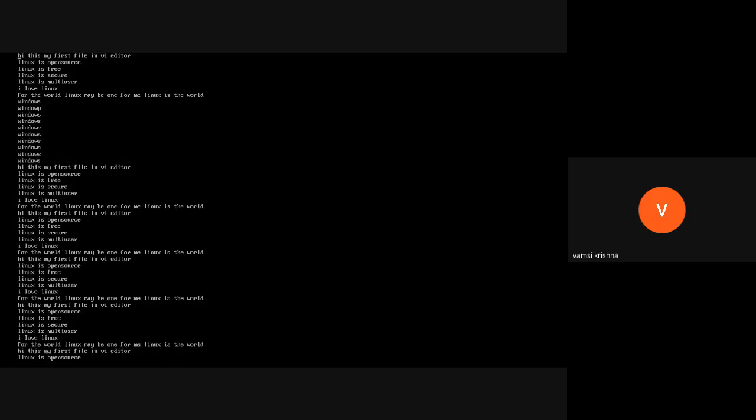Okay. Now we know this. If I want to go to the 10th line of the file, what can I do? 10G. Very good. You can see my cursor automatically went to the 10th line. You can observe that cursor position. It is blinking.